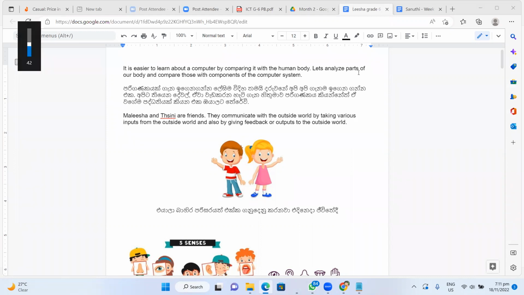Right. So first of all, we need to learn about this. Before we begin, we are about to start our lesson 1. But before we begin, we need to know about something that is about the computer. When we learn about the computer, it is easy to learn about our system, like our body, and then compare it with the computer. That is the easiest way to remember and learn about the computer.